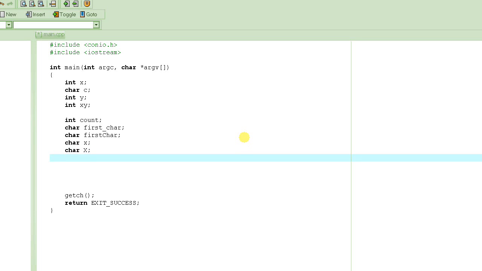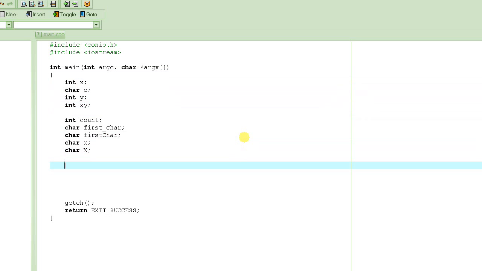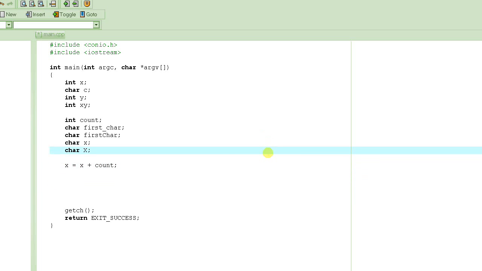The other thing that I need to mention is that the only place you can declare variables is right after the opening brace. You cannot have a statement, like x is equal to x plus count, and then declare int abc after that. That is not allowed in C. In C++ it is allowed, and since we are using a C++ compiler, it will compile. It won't give you any error. But in C it's not allowed.